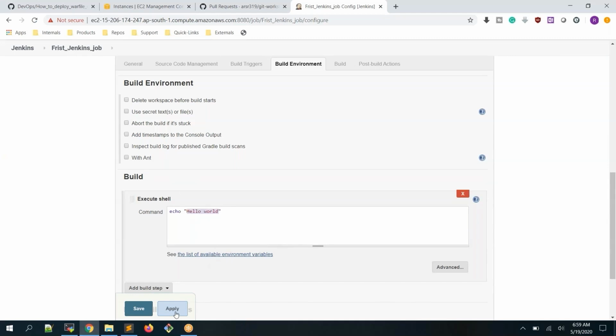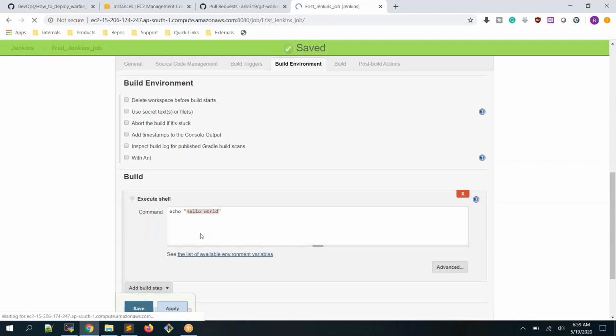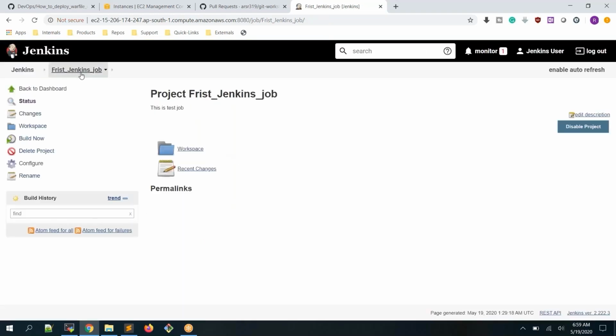So now let's apply. If you change anything, you are going to apply those and save it. Once you have saved it, you can see your first Jenkins job, and all these properties belong to Jenkins. Earlier we have seen the Jenkins properties, where the first item is New Item. If I go back here, you can see the Jenkins dashboard, but currently I'm inside my job.